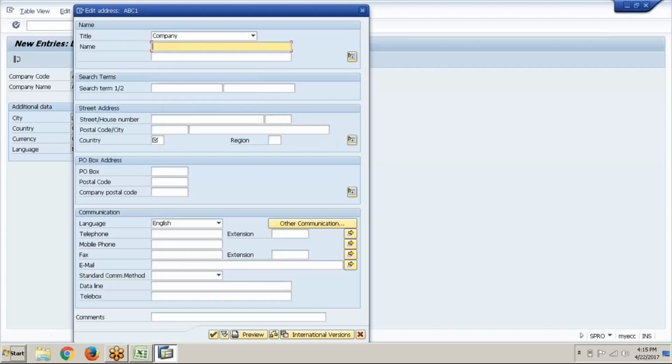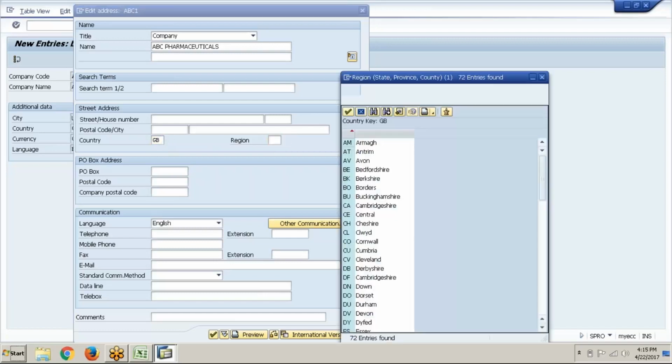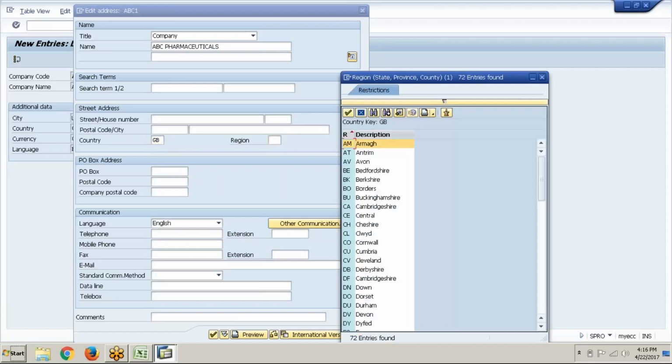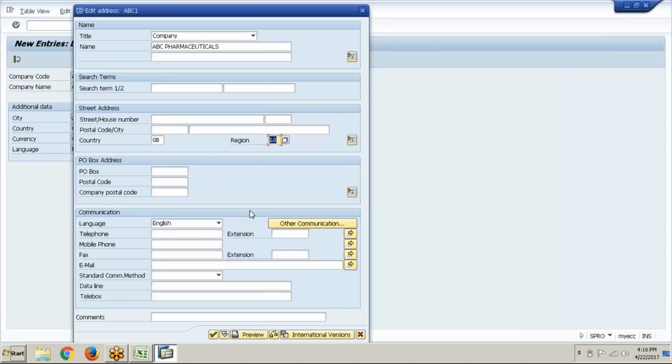Keep the title, name of the company. All these we fill in real time. I'm just skipping this and giving the country, Great Britain. As soon as you enter the country, the regions of that particular country will appear. London, Great Britain. All this we fill in real time. I'm just skipping the postal code, telephone number, email, fax.